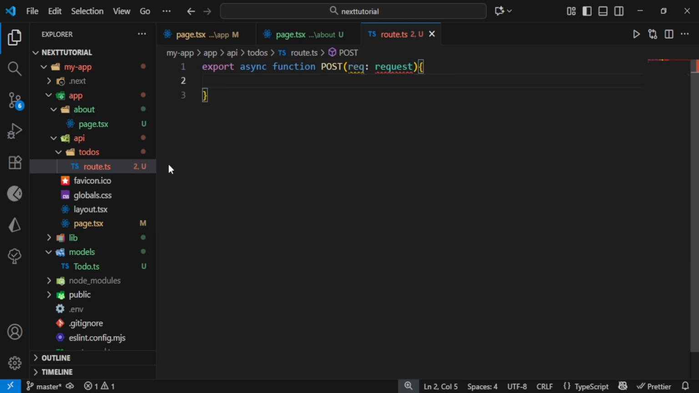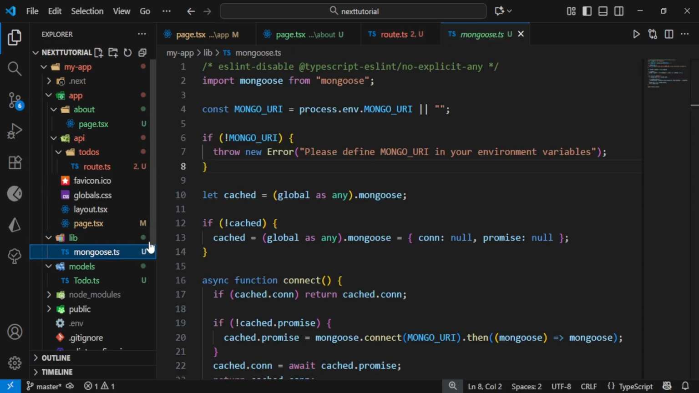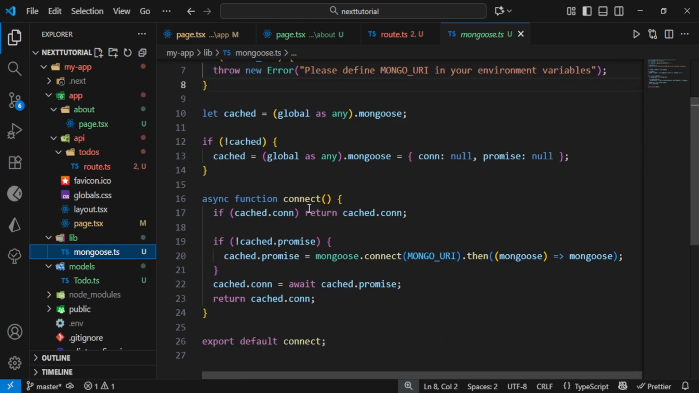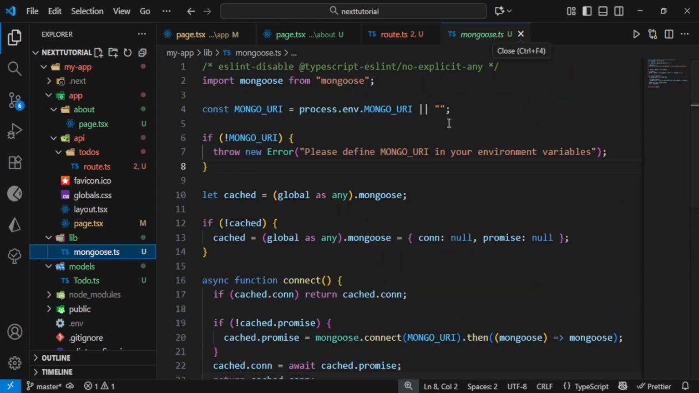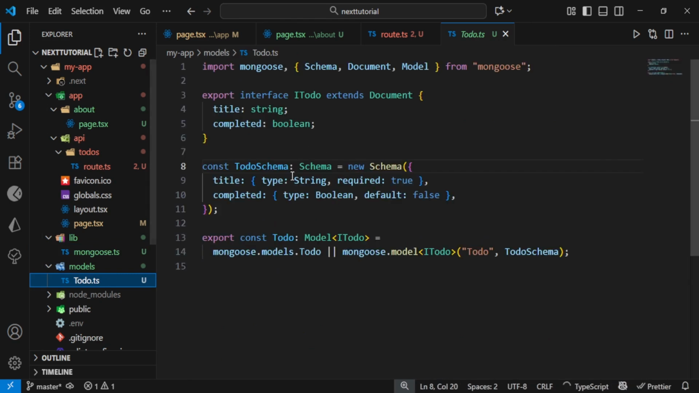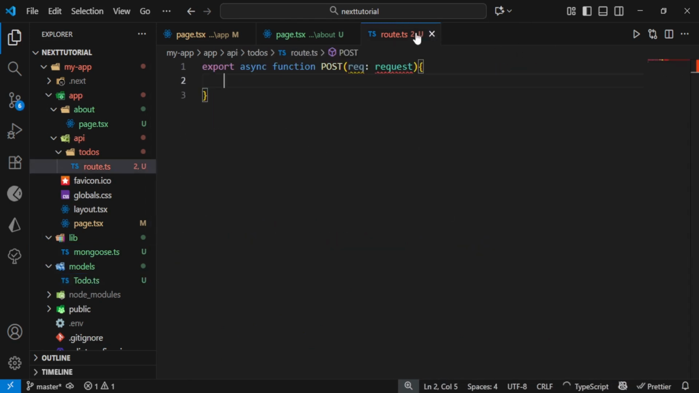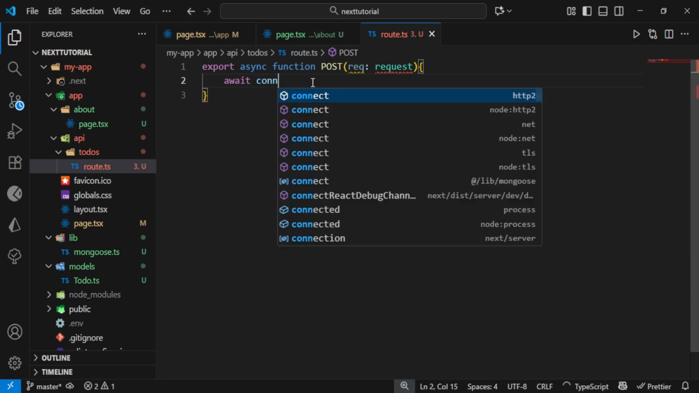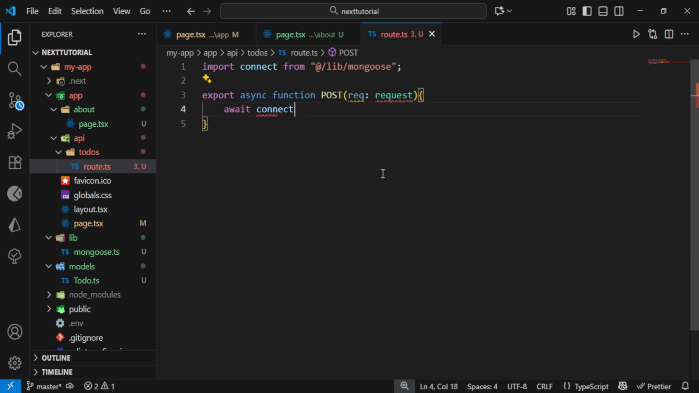Just so you know, I've added MongoDB. This is not a MongoDB tutorial, so that's why I didn't show how to do it, but just to let you know, I've added a todo model. Now, first what we're going to do is connect to our database. So await connect from Mongoose, from our library, and then after I've connected, we're going to be accepting the title of the todo from the client. So we're going to destructure the title.